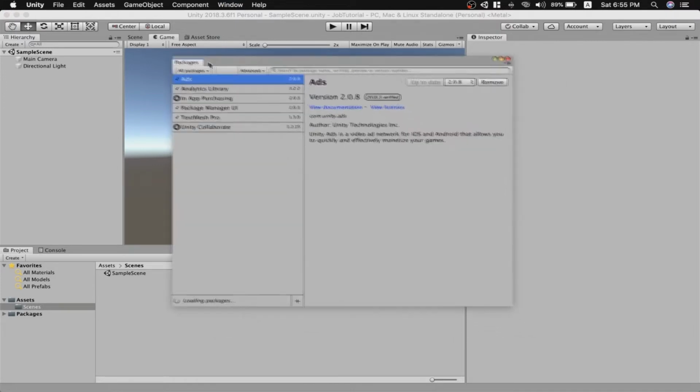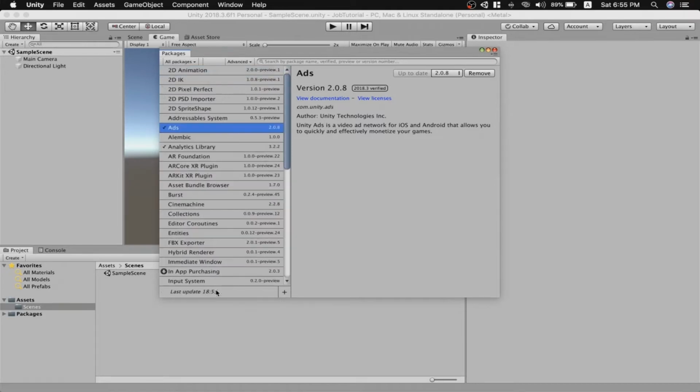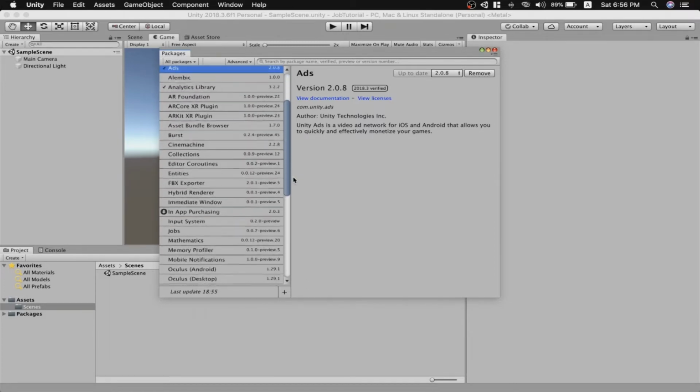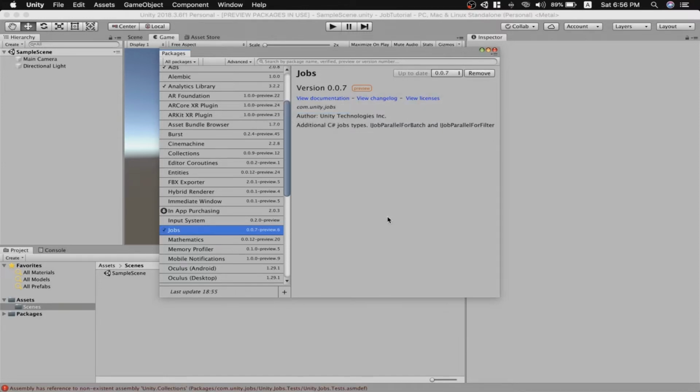You only see a few packages available at first. Click on the Advanced tab in the Package Manager window. It will give you an option to show preview packages. Select it, and your list of available packages will increase dramatically. Select the package called Jobs. Once the job system package has installed, you will see an error appear in regards to a non-existent assembly being used.